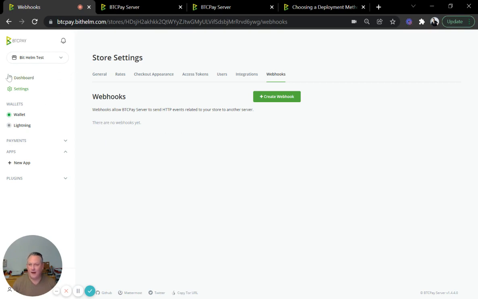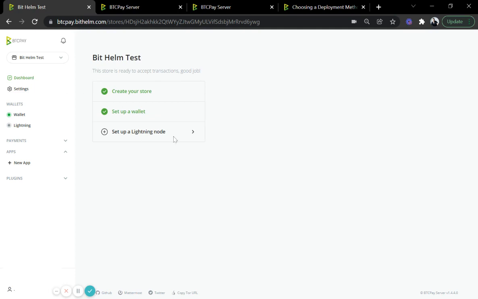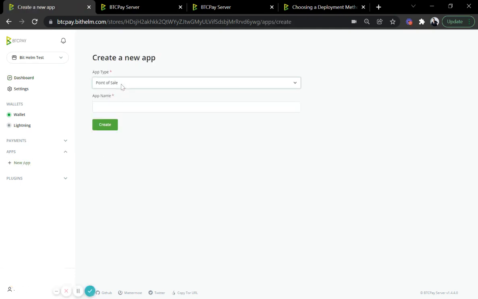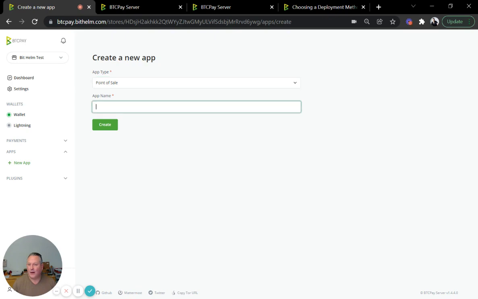So now that we have that set up, the next thing we need to do is set up the Lightning node. We're not going to do that. We'll save that for another time. What you can do here, once we can accept Bitcoin, is now create an app. Apps are like point of sale, or you can do a crowdfunding app. So the point of sale app, we'll get into this in the next couple of minutes here. We're just going to call it POS, and we create that new app.